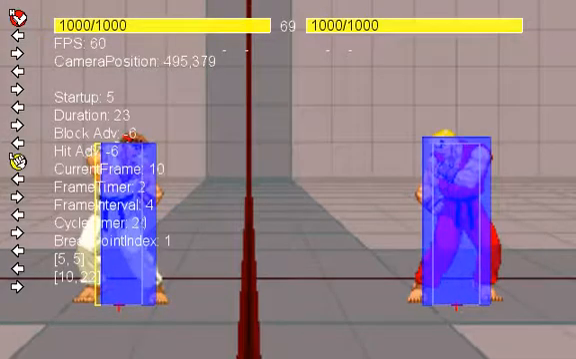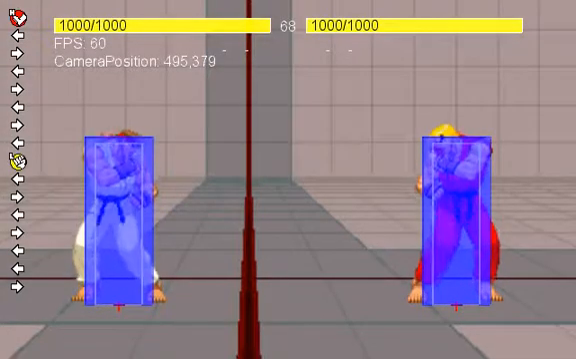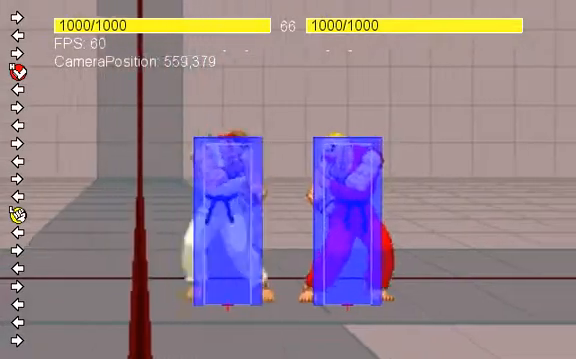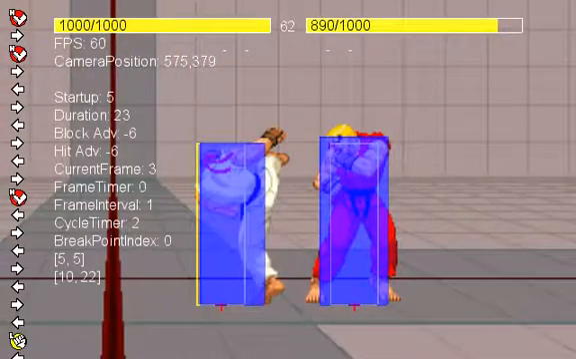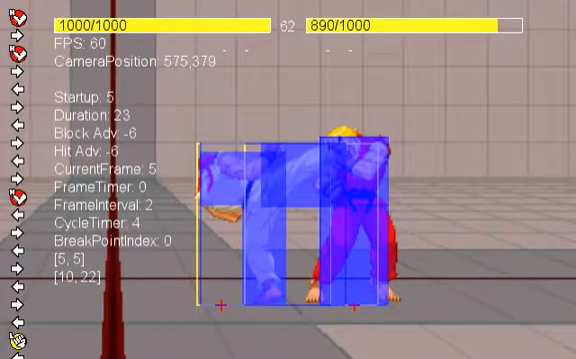Let's go through a few other things as well, like whenever the attack actually makes contact, so you can see as it steps through, bang.